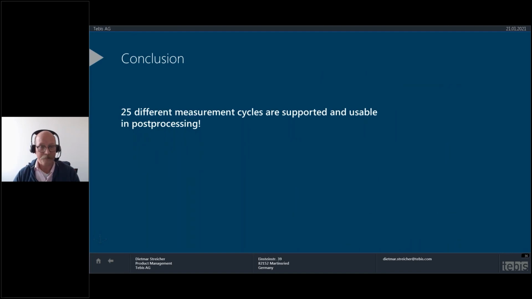In total, we are able to support 25 different measurement cycles right now, if we compare this with the Heidenhain cycle scope. So this is quite a powerful thing, I think, and should be very helpful in the future for our customers within the manufacturing process to put more quality and more safety into this process.